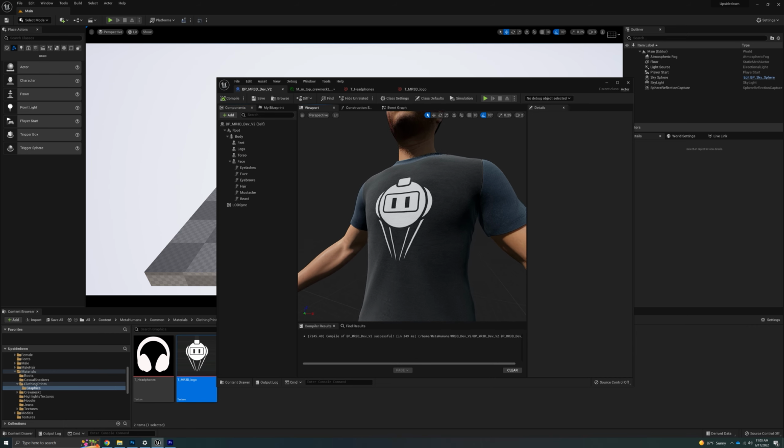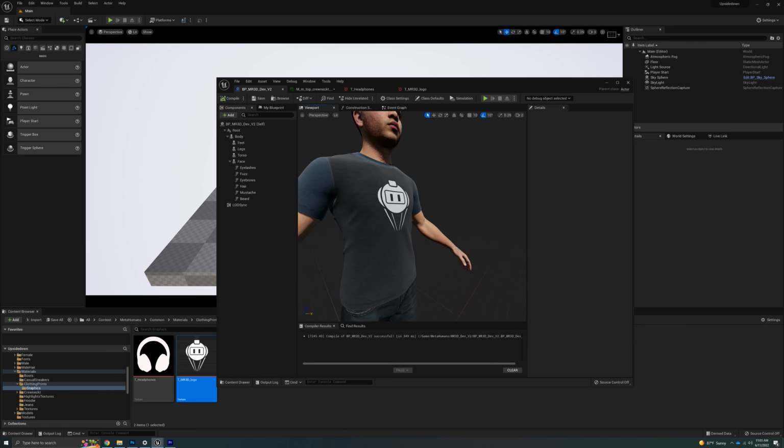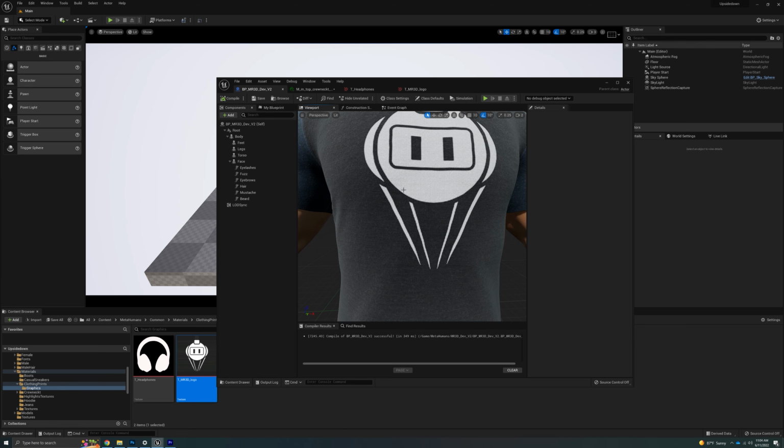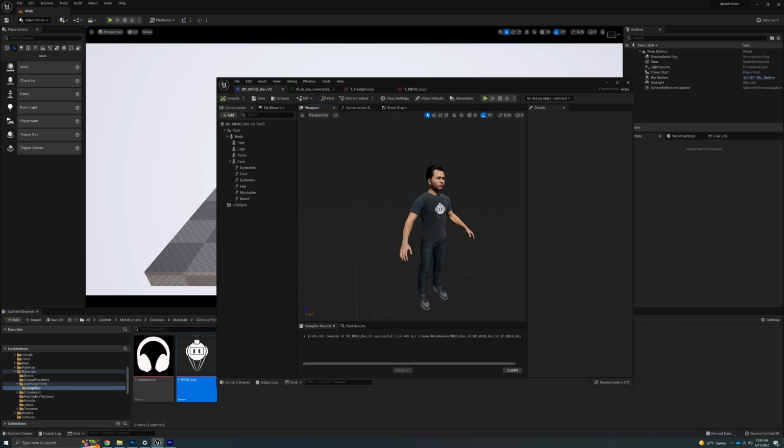So even if I get close enough, you can still see that it doesn't pixelate. I mean, even if we get this close, then yeah, we do see some jagged edges, but I think for the position where the camera is going to be all the time, I think this is pretty cool.